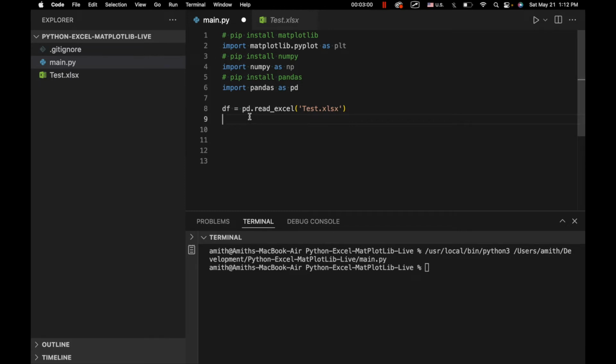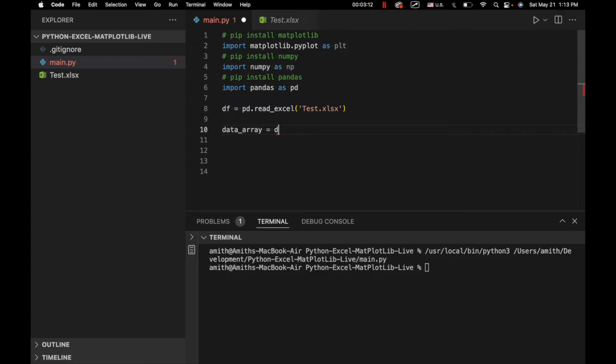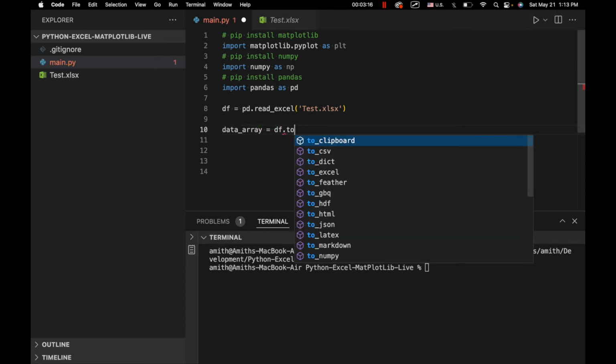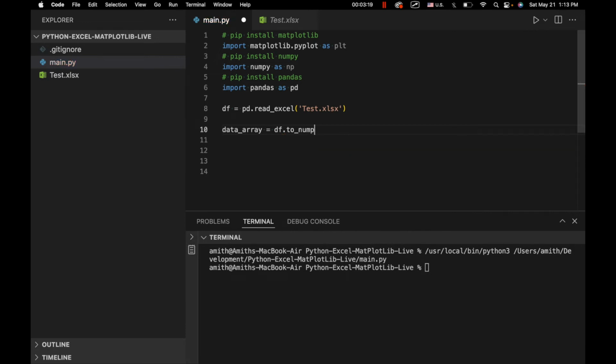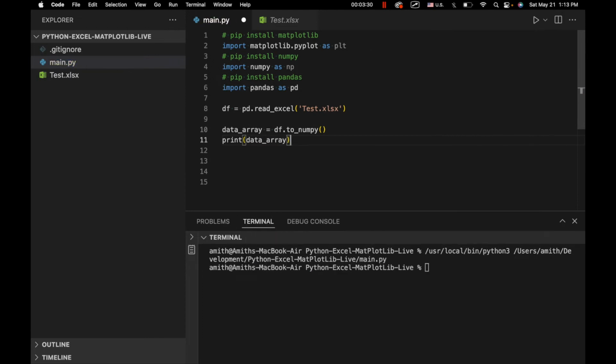The next thing we're going to do is take this data frame and import it into a Numpy array. So we're going to say data_array equals df, referring to our data frame, dot to_numpy. This is because we have very specific operations we want to do on this data. Changing this to Numpy gives us a 2D array that we can now work with in our graph. So I'm going to print that out and show you what we've got so far.